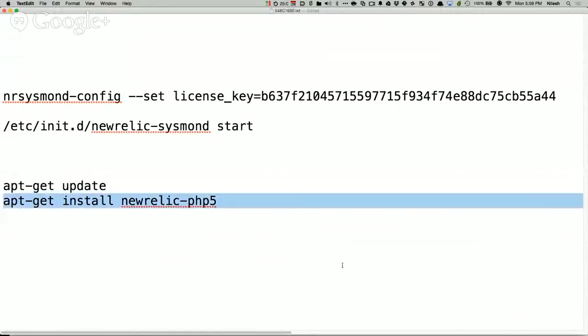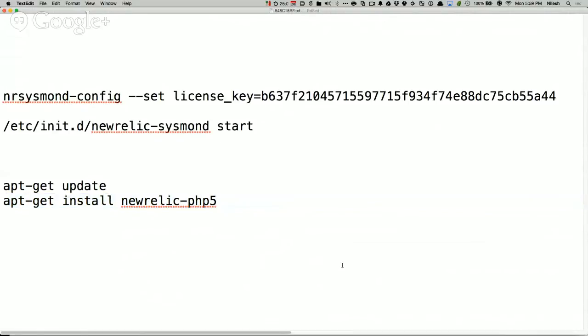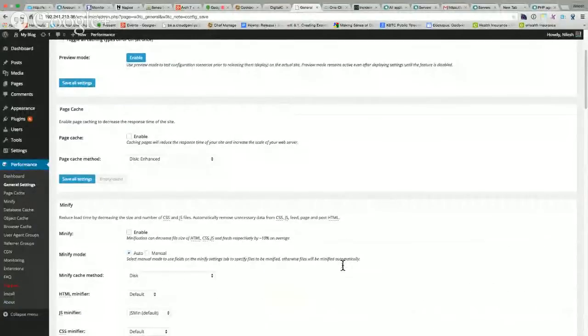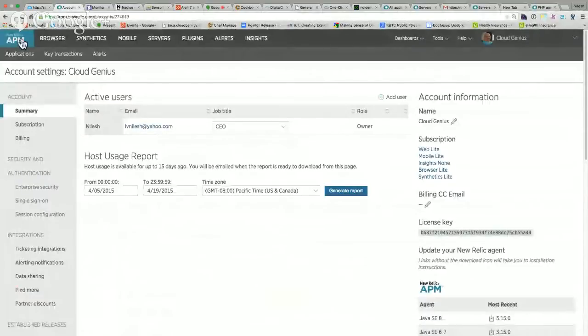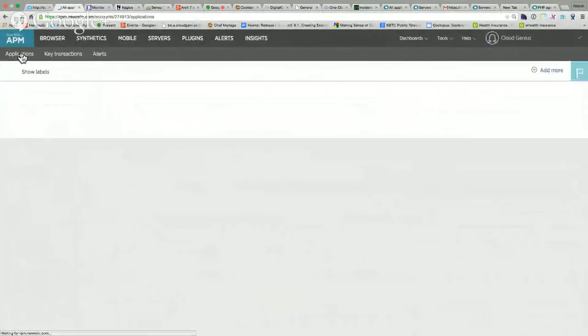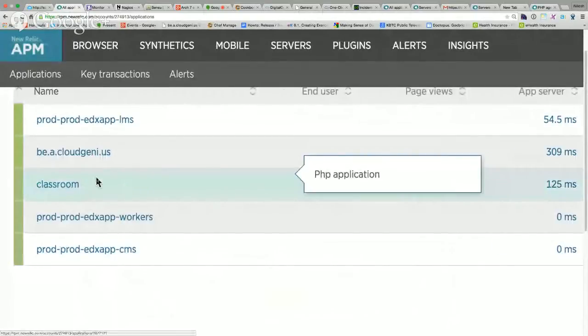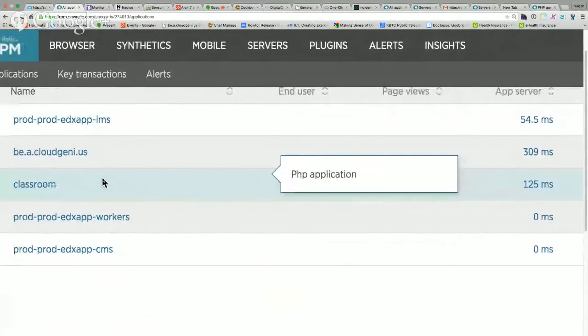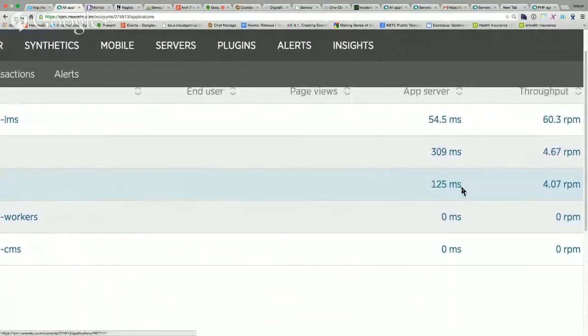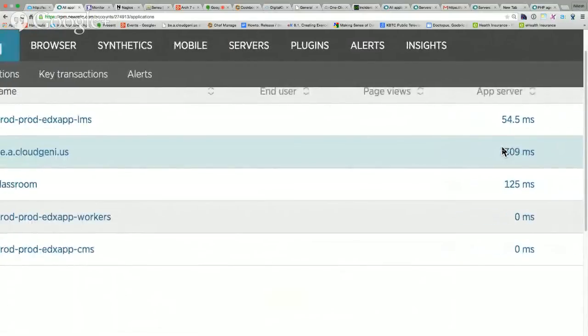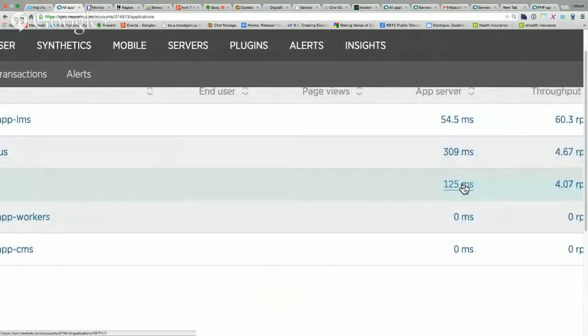Yeah, so this line should do it. If you want me to email this line, I can email it, but it's just apt-get install newrelic-php5. That should bring you a scenario where you have your application level monitoring also enabled. So now you can go back to New Relic, and in your list of applications, you should see a new item called Classroom, which is a PHP application, and its response time is better than my other box. My other box is kind of slow compared to this.